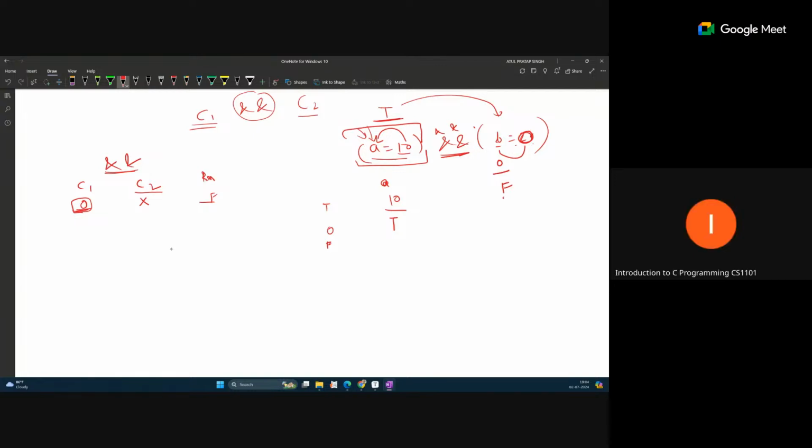And if this condition is true, then the compiler will check the second condition. If this is 0, this is false, then the output will be false. If the first condition is true, then the compiler will check the second condition.